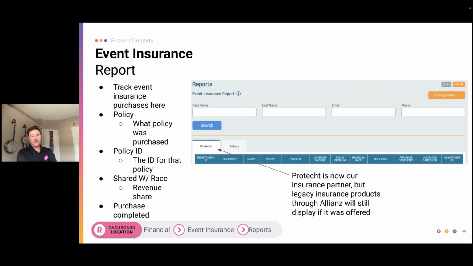And using this report, you can see the information related to the event insurance purchases that have happened in your race. Some of the columns in here that are really useful are registration ID and the registrant name, so you can see who purchased it, the policy, which is the type of policy that they've purchased, exists under the policy column. The policy ID will give them their actual ID for that policy, coverage amount, the amount that they paid for premium, the amount of that premium that we've shared with the race as a revenue bonus for you guys, when it was sold, when the purchase was completed.